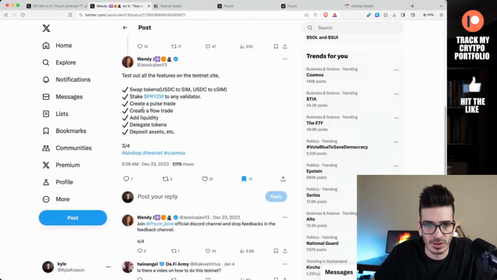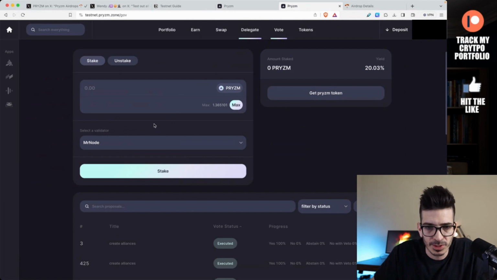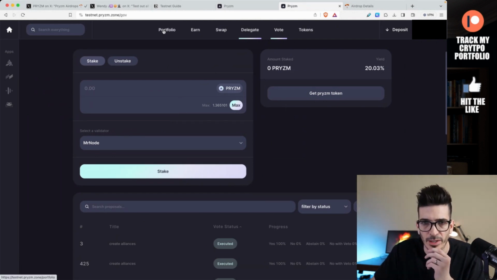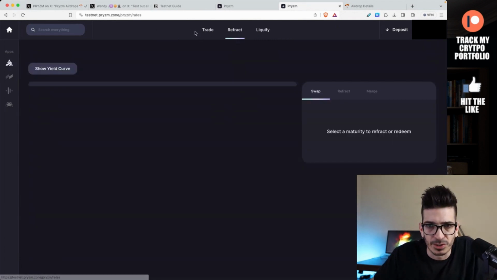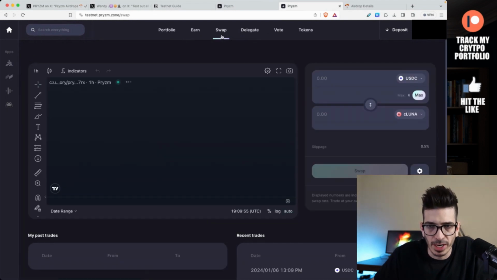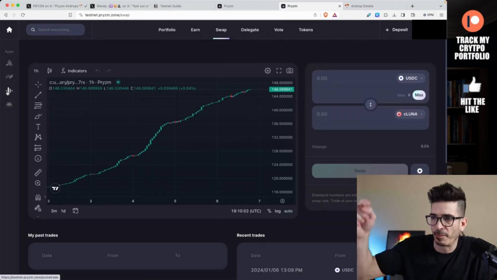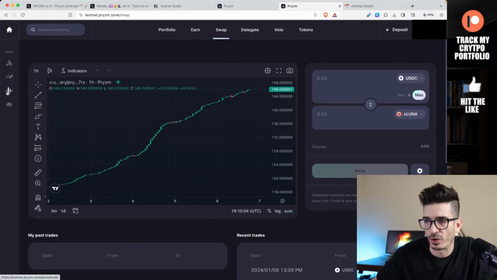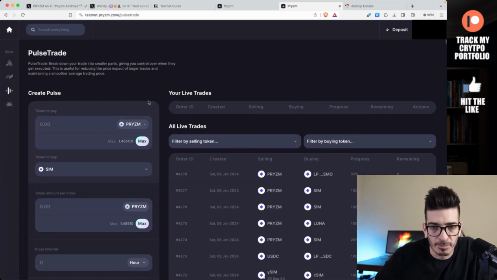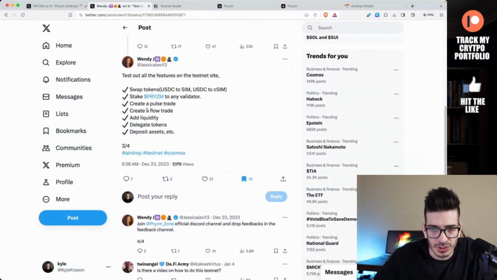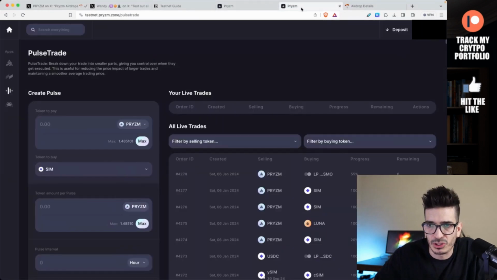What is next on our list? Create a pulse trade. Back to the main website. A pulse trade. Where can we find what that is? Earn. Okay, so trade. A pulse trade. So I'm looking at the bottom left. If you can see the bottom left of the recording here, testnet.prism.zone/pulse trade. So I'm going to click on that. Create a pulse. So there we go. So Pryzm, and it didn't give any instructions, just create a pulse trade just in general.